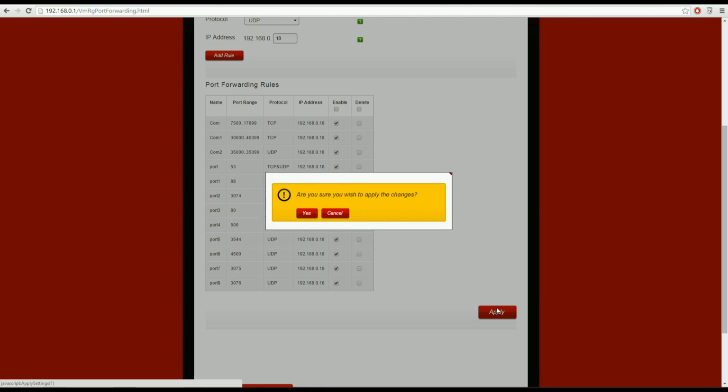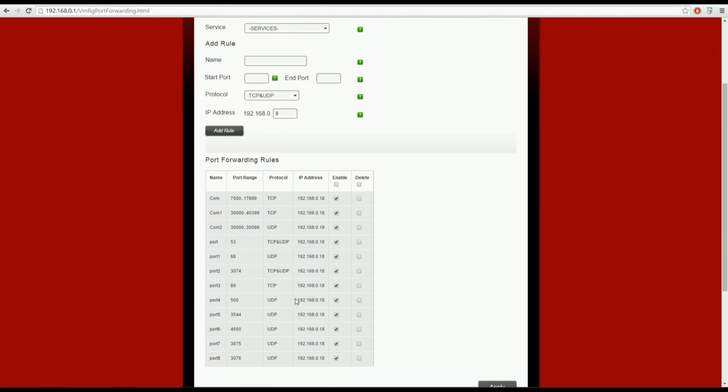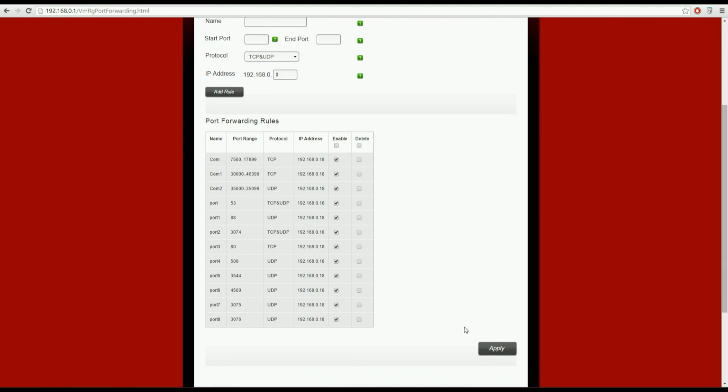And simply click apply, and these settings will be applied to your router itself. Now click yes, and the settings have changed. They've been applied, you can see that they are still here, and I cannot apply any longer. So this is it. There we go, guys, and Sean, especially you.